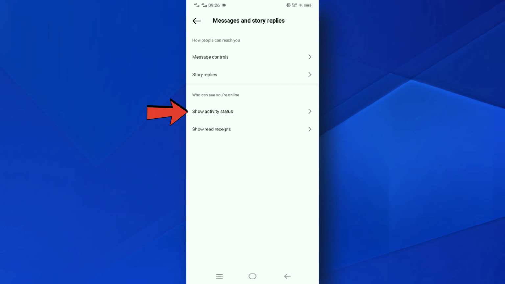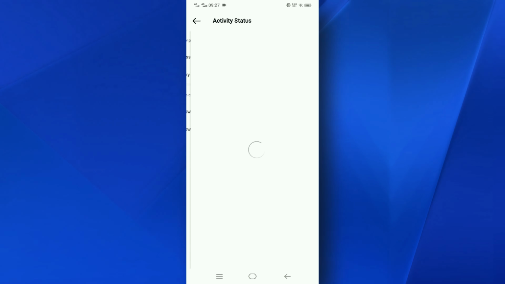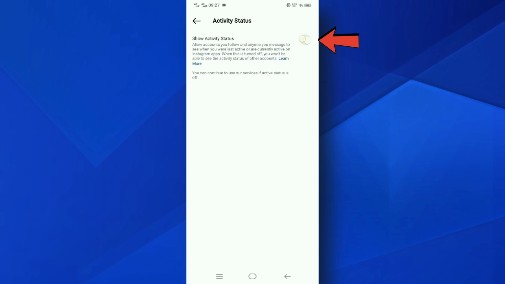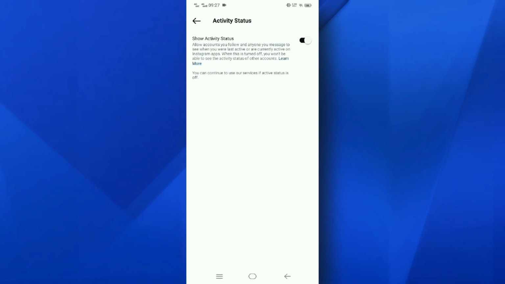Finally, find the option that says Show Activity Status and toggle the switch next to it to turn it off. By doing this, you'll be hiding your active status from others. And there you have it.